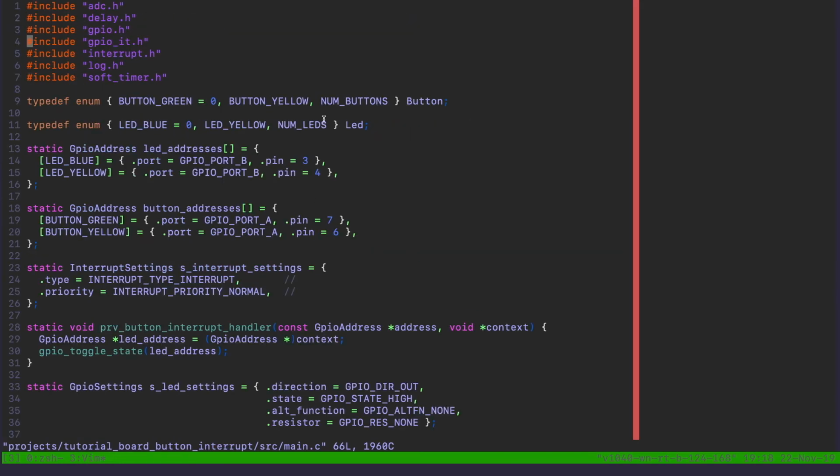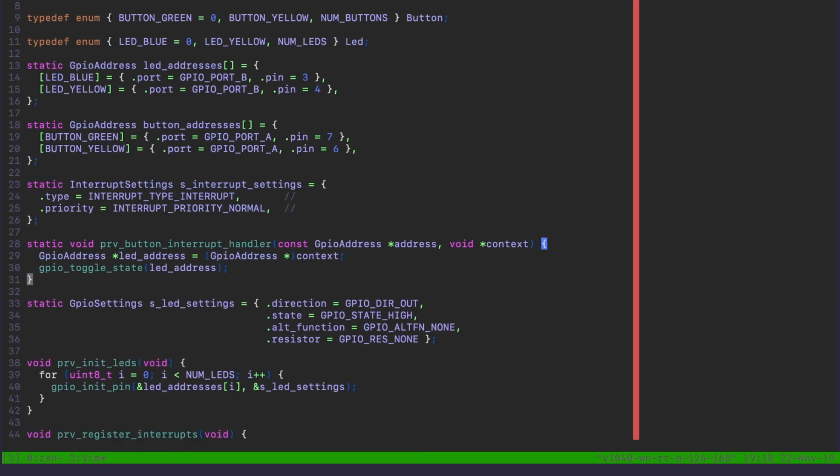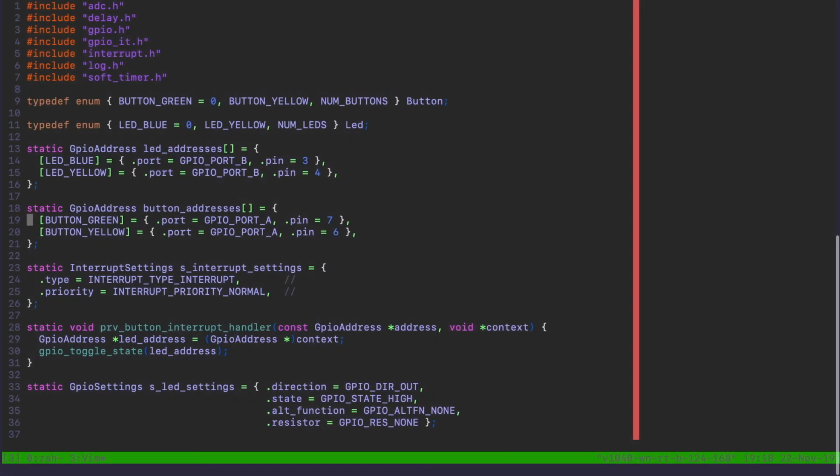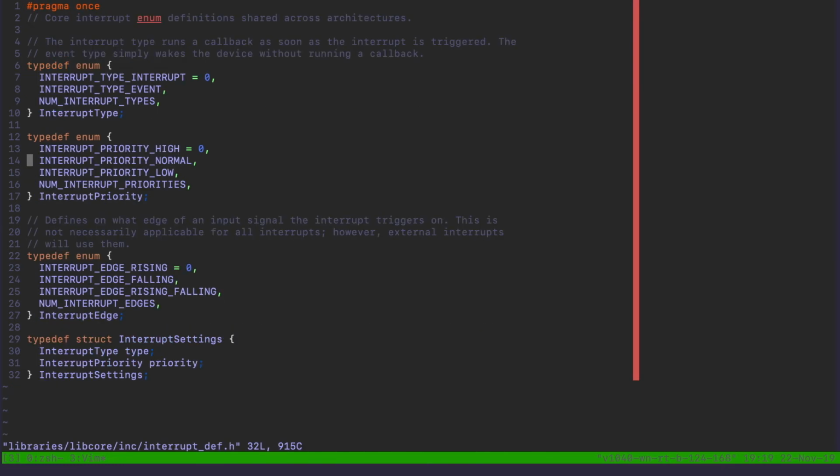Okay, so here we have the callback, right? What is happening here is that we just toggle the state of the LEDs. The LEDs initially we set their state to be high, right? And then where's my interrupt settings? Okay, so the interrupt settings, you can see it takes a type and it takes a priority, right? So interrupts themselves have priorities. There's high, normal, low.